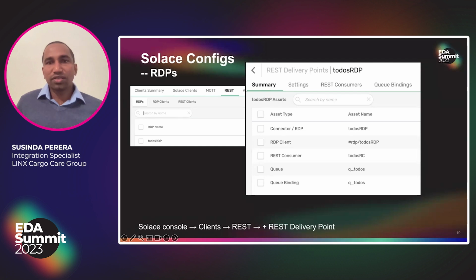So here's the configuration of the REST delivery point. RDP is the mechanism to configure REST messaging in Solace. You can configure one using the Solace console by navigating to clients and then clicking on REST delivery point in the green button. This RDP defines a REST consumer, queue, and queue binding, where REST consumer defines the backend and queue binding defines which messages on which topic should be forwarded to which target path.